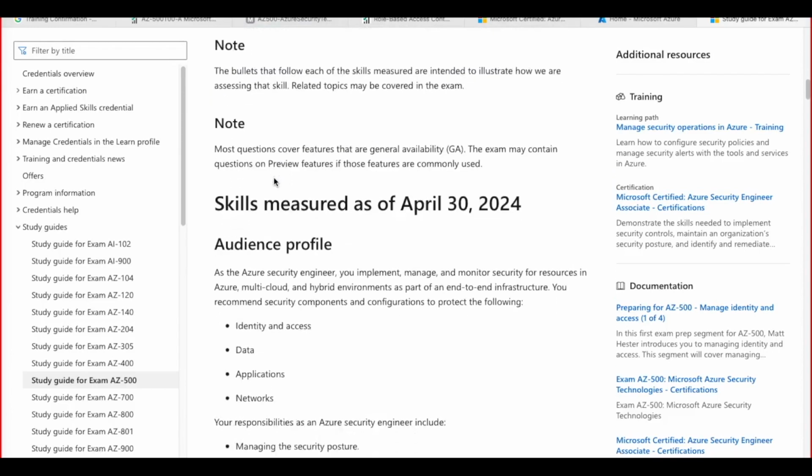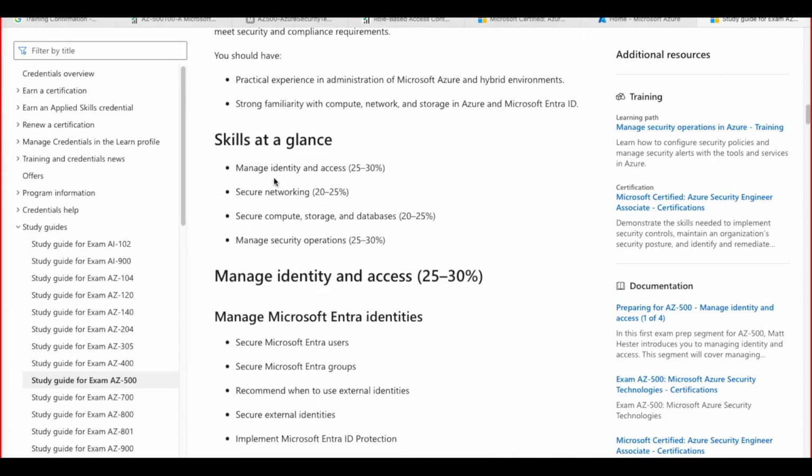Now here we go, at a glance. This is the distribution of the questions which will be asked in the examination. Identity and access will cover 25% to 30% of your certification questions. Securing network will contain approximately 20% to 25% weightage in the exam. Compute, storage and databases security will cover 20% to 25% again, and managing security operations has 25% to 30%.